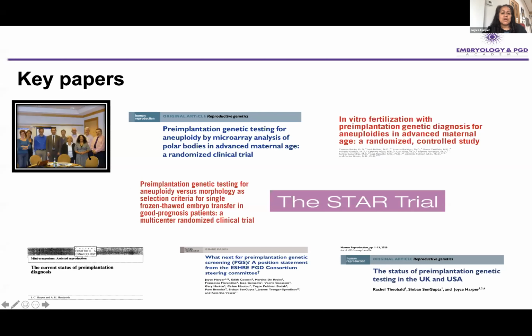And the PGS working group were responsible for doing the groundwork that set up the ESHRE ESTEEM study, which is this paper at the top, in the middle, that was published in Human Reproduction. So this is the multi-center RCT using polar body biopsy. I'm not going to talk about the results, that's for another discussion. I just want to make sure you've seen these papers. Carmen Rubio is the main RCT looking at cleavage stage biopsy. Then of course we've got the STAR trial here, which is multi-center, doing blastocyst biopsy.